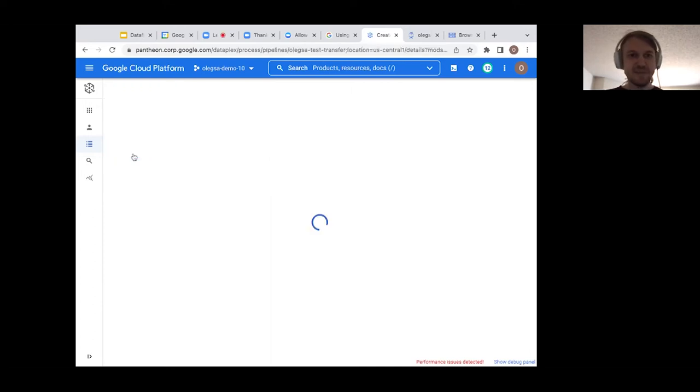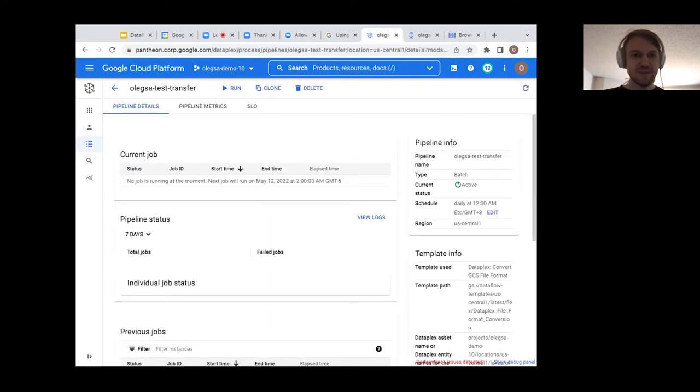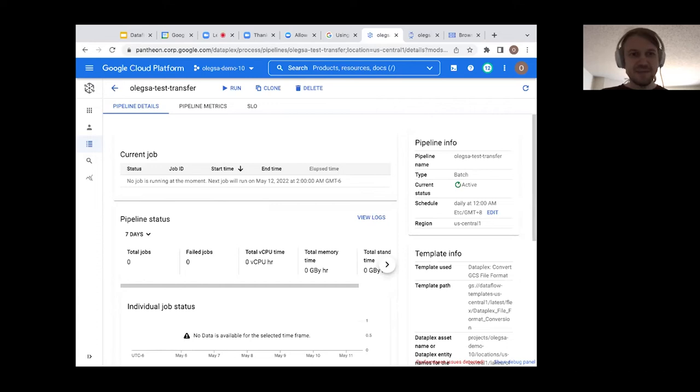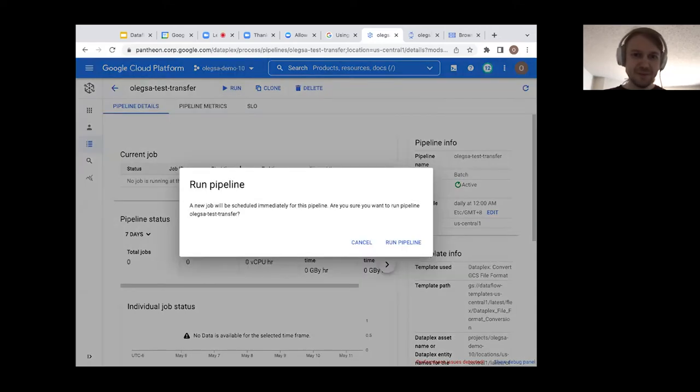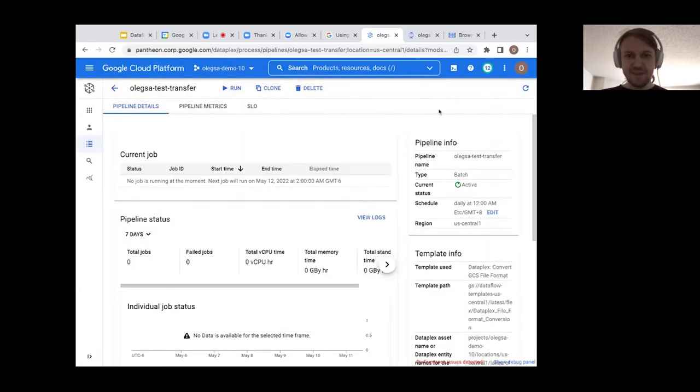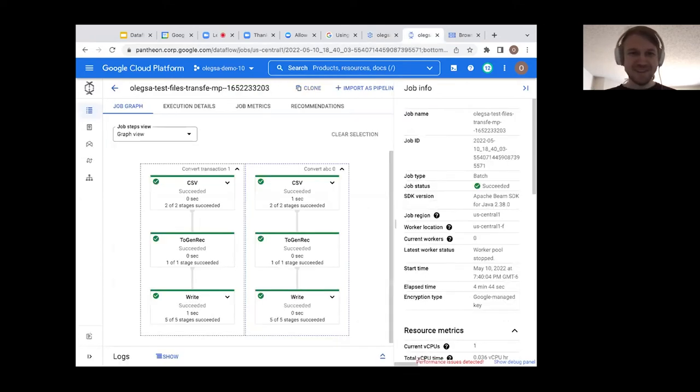And we'll create a job. So that job will be scheduled. And if we want, we can run it right away. So we can say run the pipeline. And so it will be running, but to save some time, I can show how the result looks.